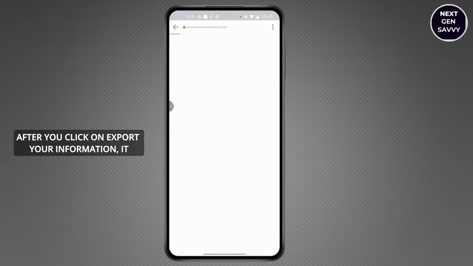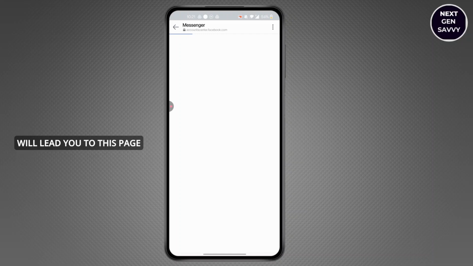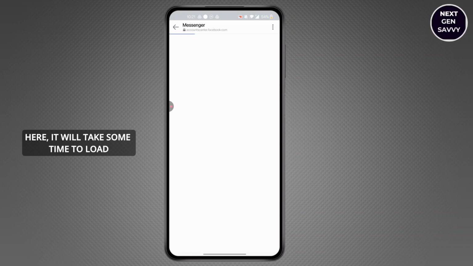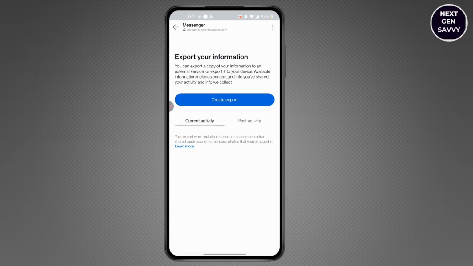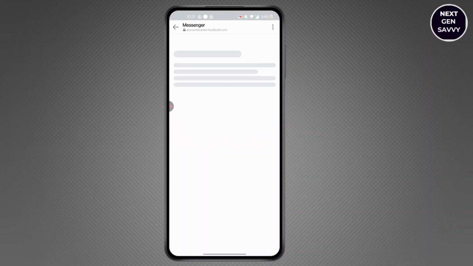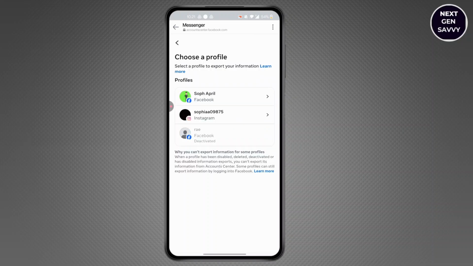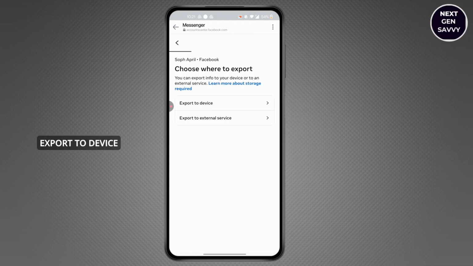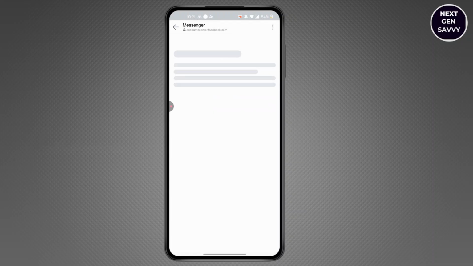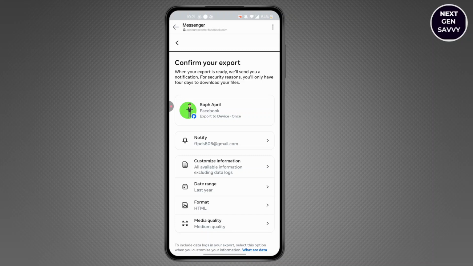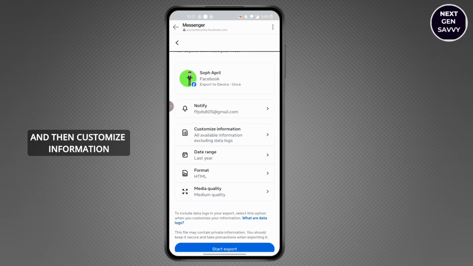After you click on Export Your Information, it will lead you to this page. Here, it will take some time to load, and after it loads, you will find your information options. Click on Create Export. Select your Facebook. Export to device. And then customize information.